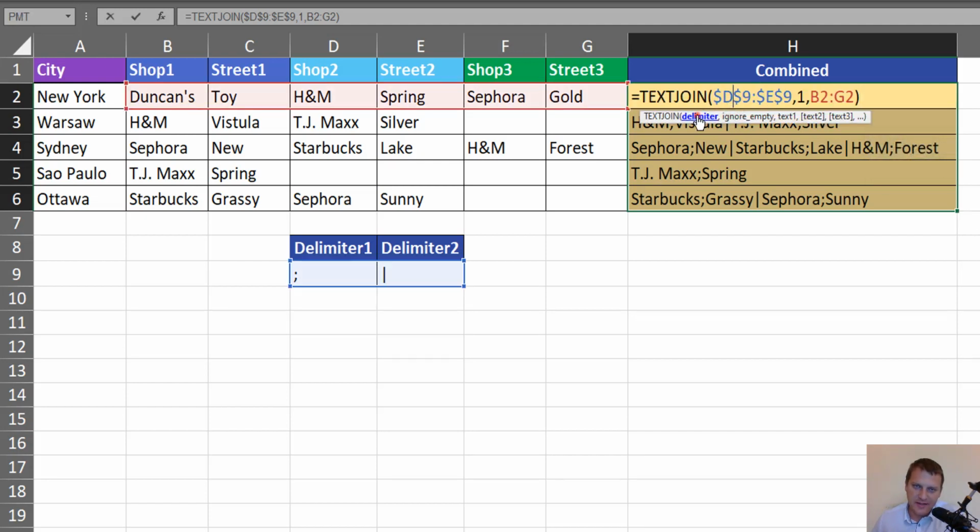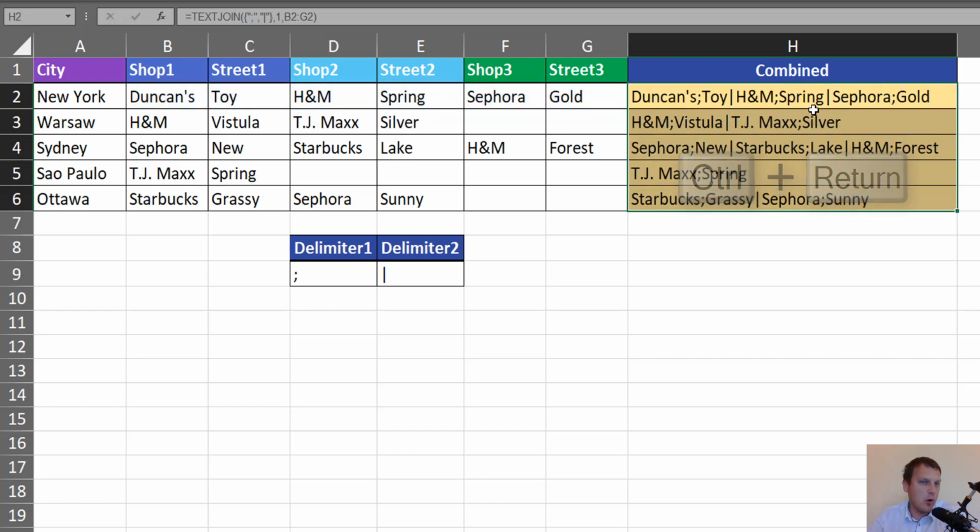In our formula it doesn't matter what the orientation of the delimiters is, whether they are horizontal or vertical. We can even hard code them here, so we can press F9 and write them just like text, and the formula will work the same.